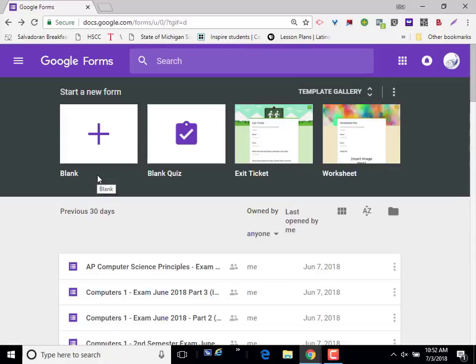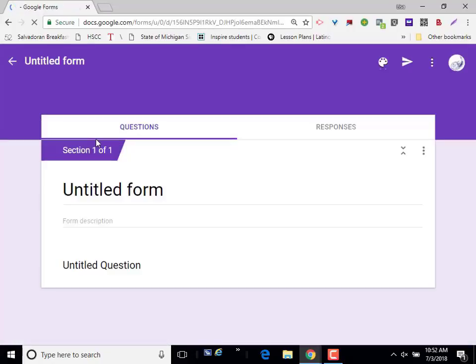I will be doing. However, there are some templates that are included for creating a worksheet, a quiz, an exit ticket. I choose to just create my own. So I'm going to open up a blank form.